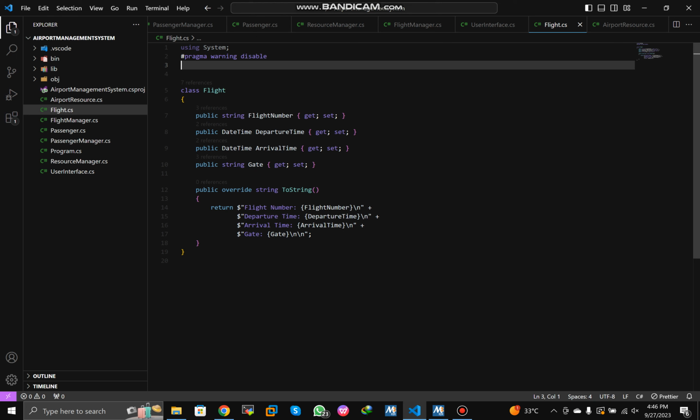Moving further, inheritance and polymorphism. Let's talk about both of them together. I have not used inheritance and polymorphism in this program, as I said that this is just a basic structure of an airport management system. So I didn't feel any need for them, which is why I didn't use them.